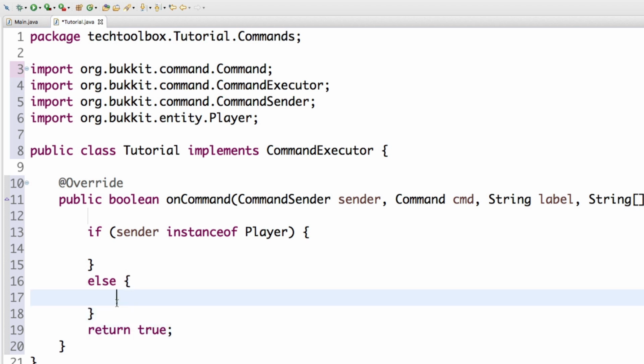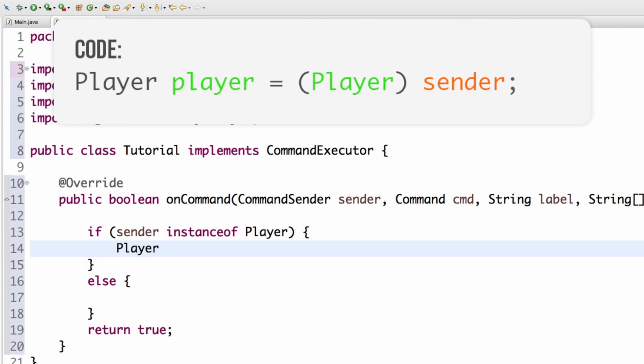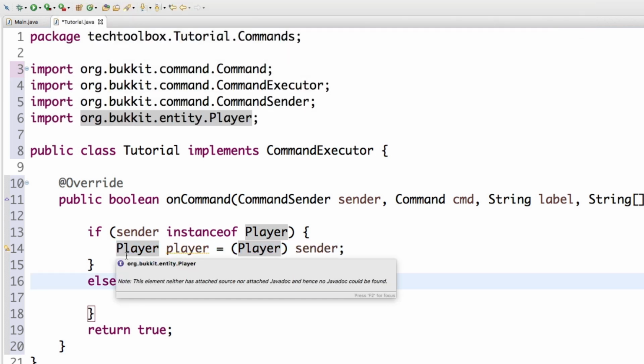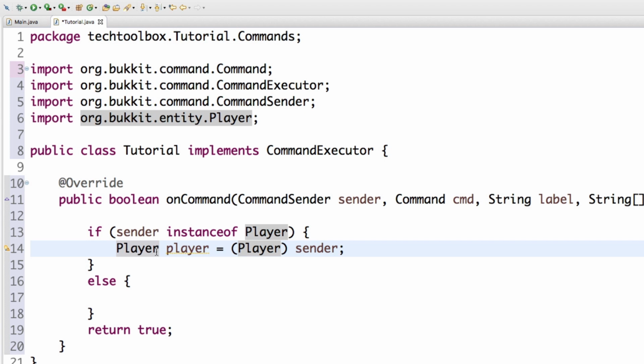So now we want it to send a message to the player. What we need to do is define what the player is. So we're going to do Player, and then we're going to name the variable player. And then we're going to do something called casting here. We're going to type these two parentheses, and put Player inside of here, and then sender outside here. All right, let's quickly recap because I know this is confusing. Player right here is the type, so right here is the same as Player. And then this is the variable for player that we're making. We just made this so we can use it.